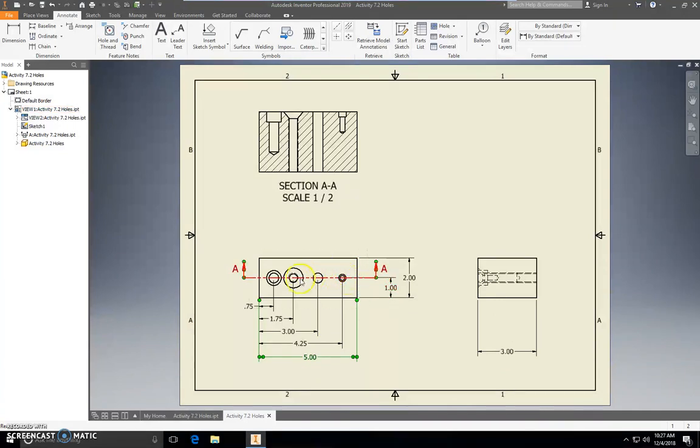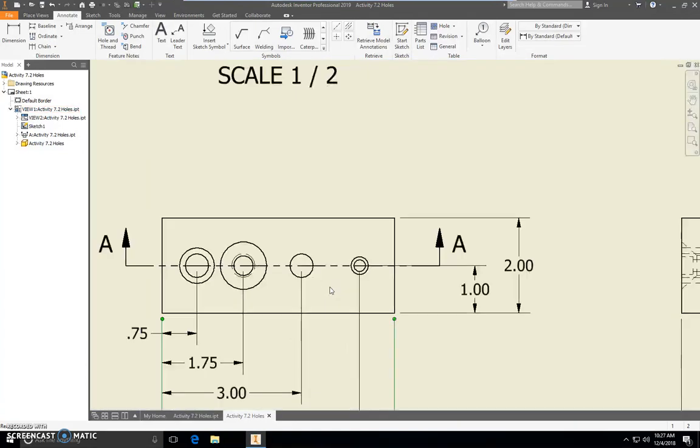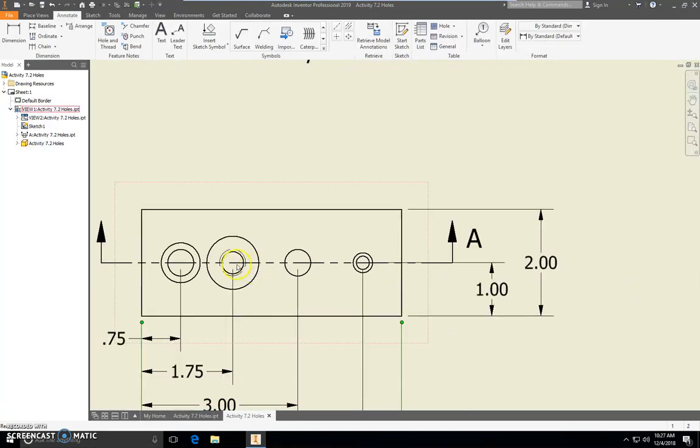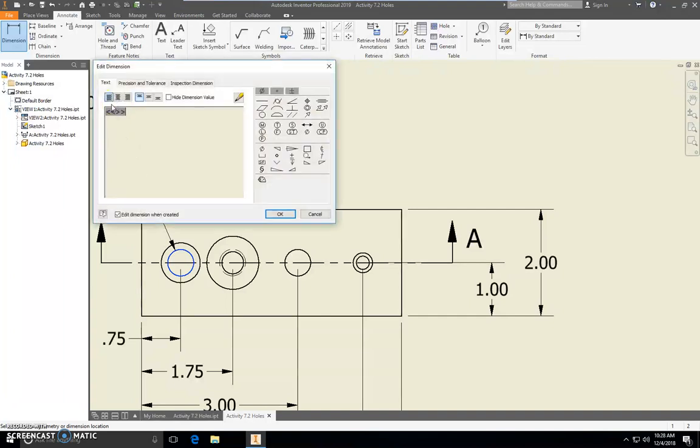Now I need to give information on every single hole. So to dimension a hole, you want to make sure that you click on the inside, the actual hole. For this countersink, you don't want to click on the countersink. You don't want to click on the counterbore. You want to click on the hole, the hole, the hole, and the hole. So click on dimension. We're going to start with this first one right here. Going to dimension to the hole. I'm going to bring it out over here somewhere.